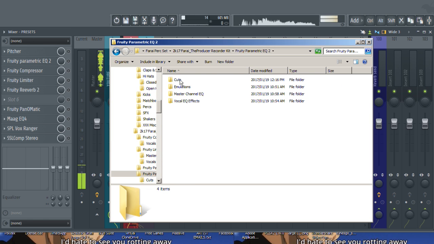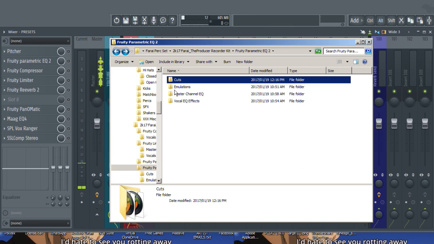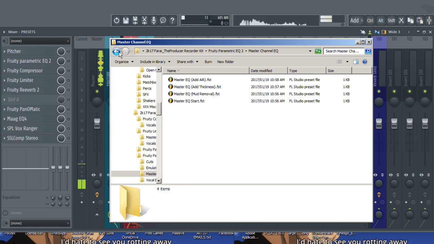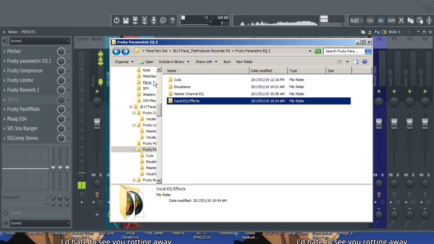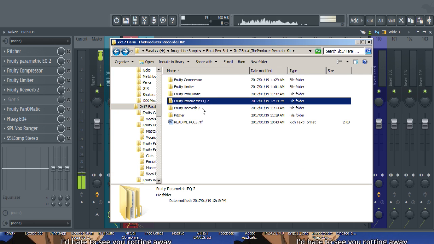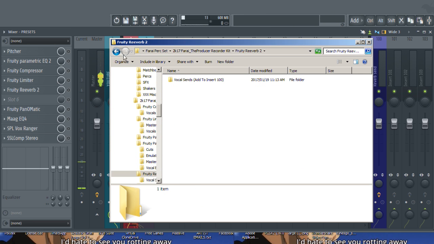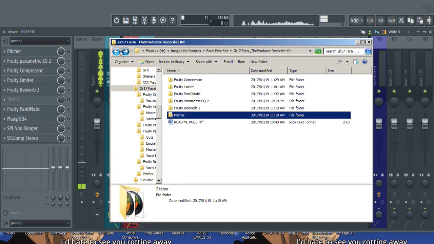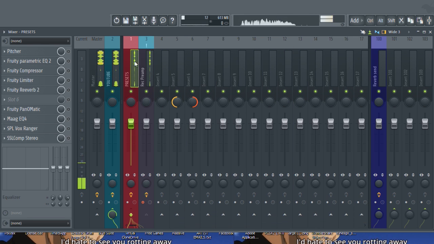I've included a lot of stuff in here, so you got lots of cuts, emulations of other equalizers. You got master channel EQ, vocal effects, and we got some reverb, vocal sends, and some pitcher as well, so we can do some auto tuning. But let's check it out inside FL.